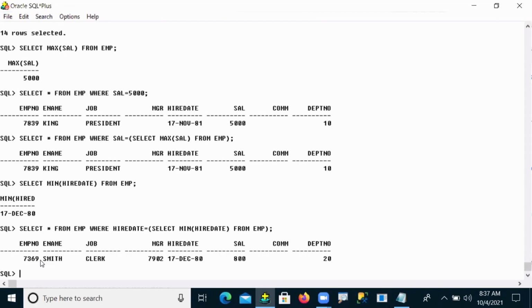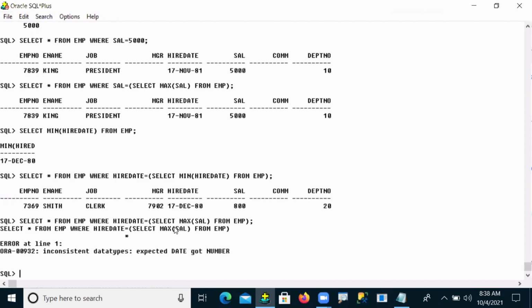Suppose I need to find the junior. For junior, where do I want to change, guys? Max function. Simple. If I want the junior, I don't want to change anything. Just here itself, I want to use a max. Instead of max of salary from EMP, what we are writing is max of hire date.